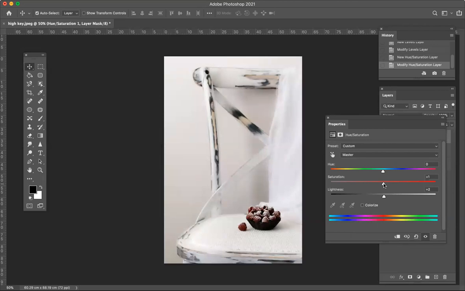You may want to play with the saturation. You may want to bump up the color, which I actually don't want to do. I don't want it to look more intense. So saturation basically means intensity. I don't like that.